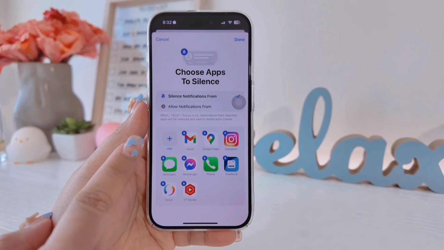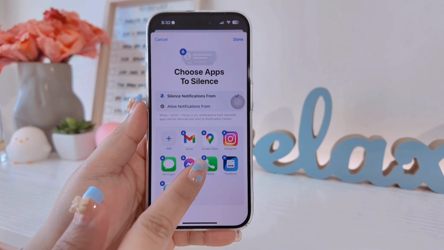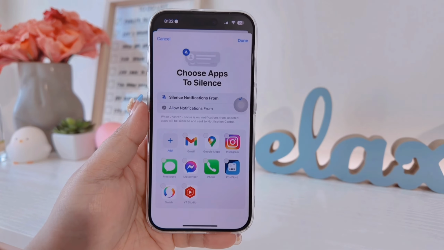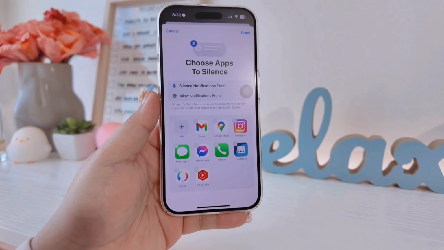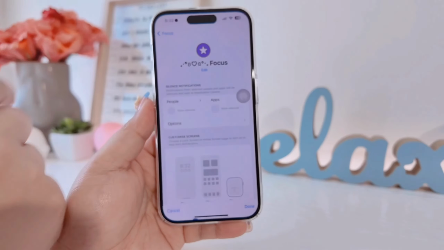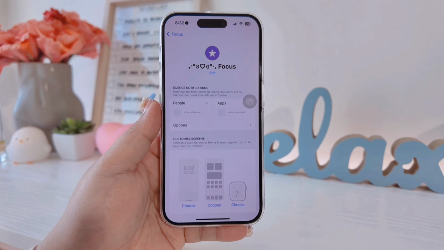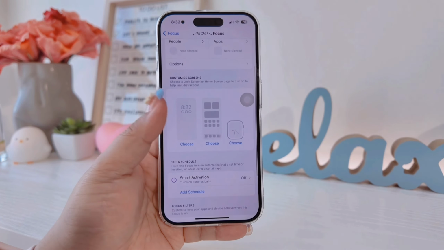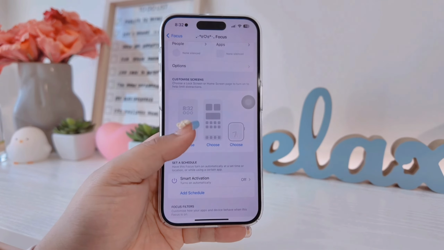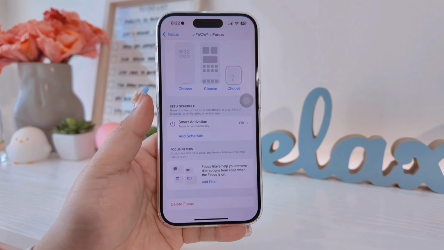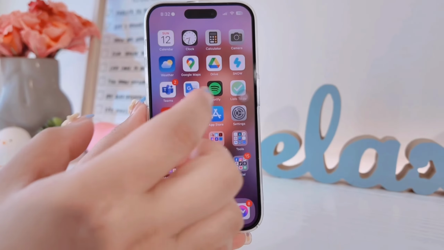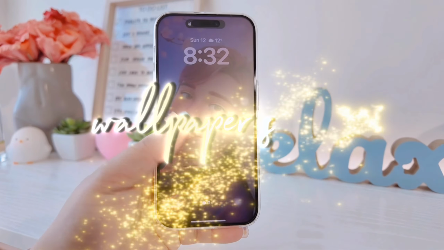Also click silence notifications from, and then unmark everything, just so that you will get every notifications on every apps you have on your phone. And then after that, just click done. And then afterwards, you will be picking the wallpapers, which we will be doing later when we're done customizing our phone. But for now, we're done here with Focus, and we can start customizing our home screen and our lock screen. So right now, let's set up our lock screen wallpapers.